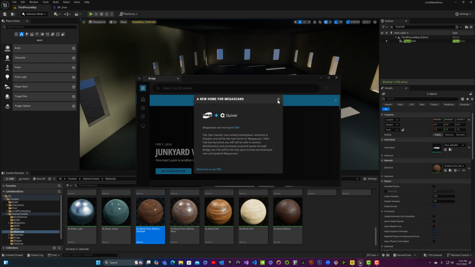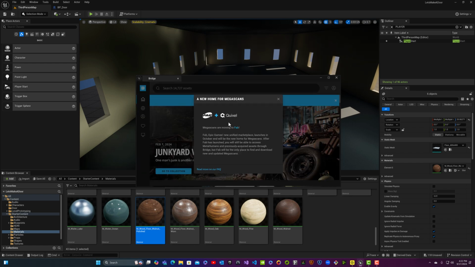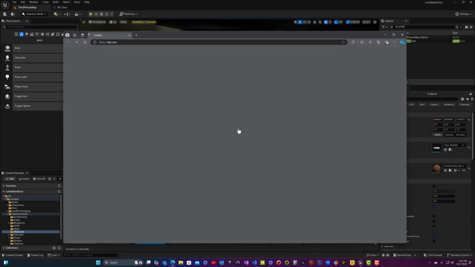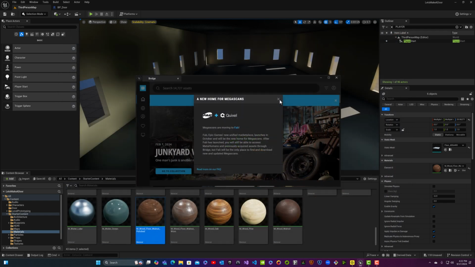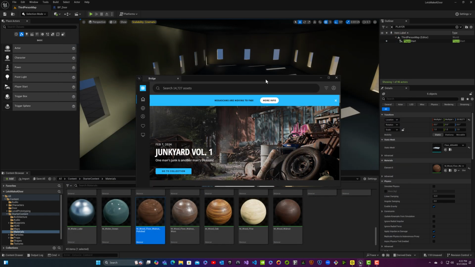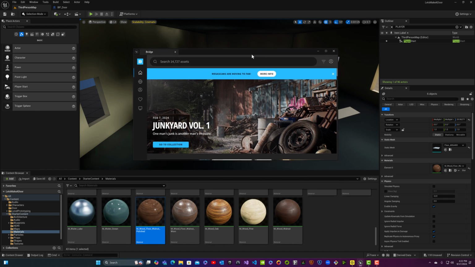And it may be the new home for Megascans. Megascans are moving to Fab. I told you this was going to happen. It's coming in October, so we still have a little time. Remember, the Epic Games launcher, I think, is going away in favor of Fab, and we're all going to have to get used to that when the time comes. So you may have to sign in here. It looks like I'm already signed in.